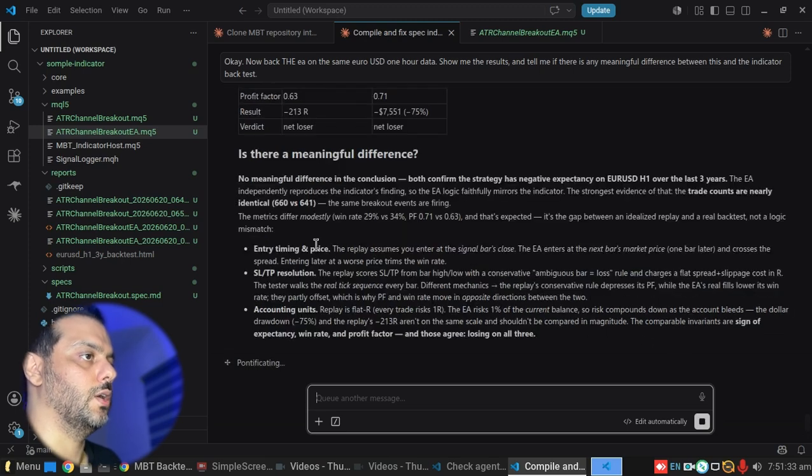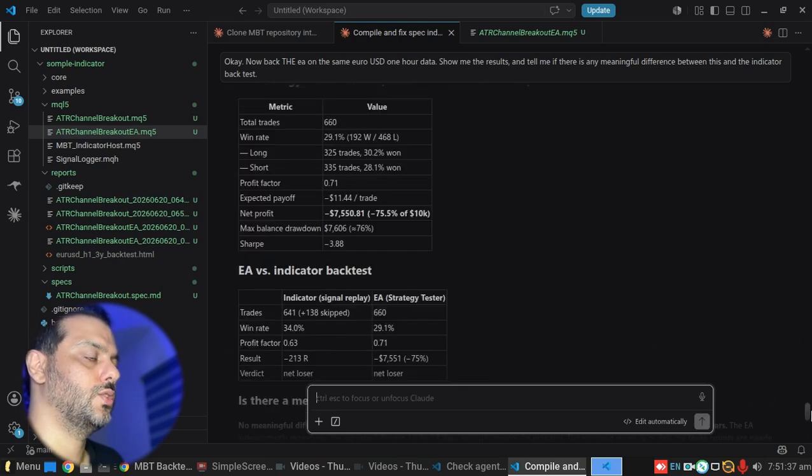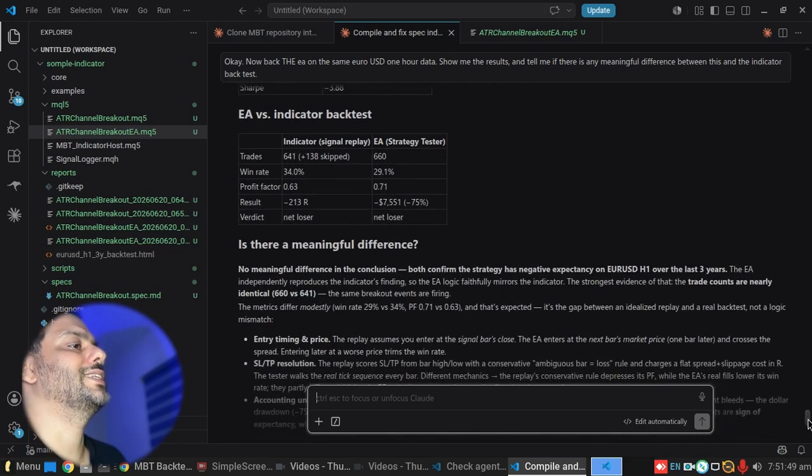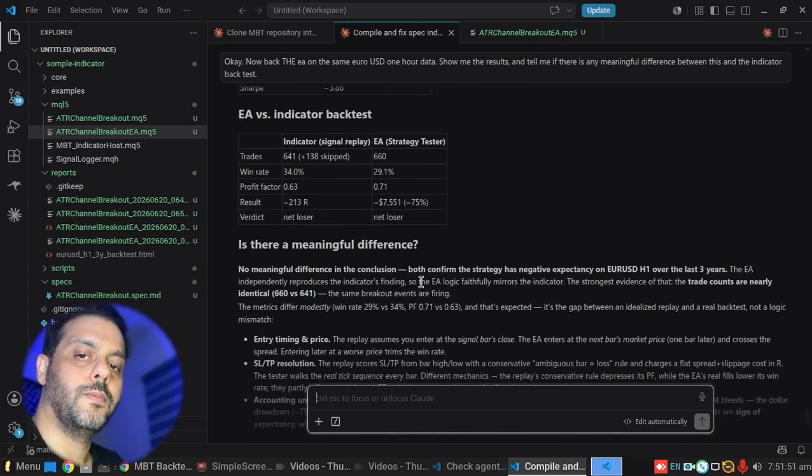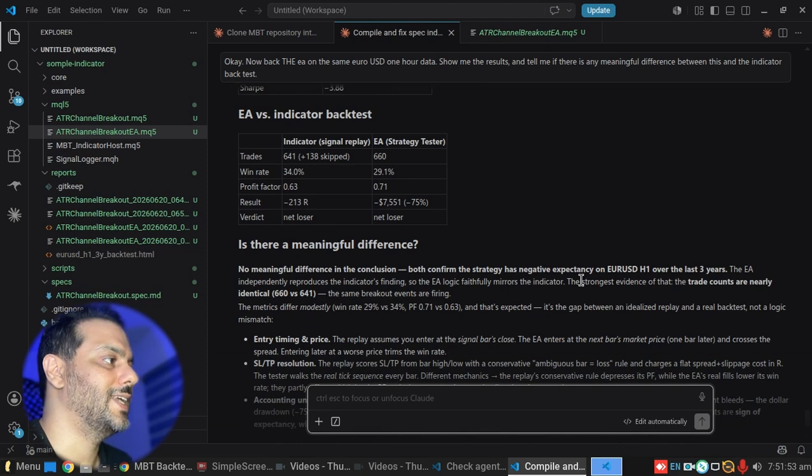And here are the results. The results match. So there is no meaningful difference here, and everything is identical, which means the EA is doing exactly what it's supposed to do. So the EA was made exactly according to our strategy and indicator. No difference here. And that's it. So that's the entire workflow. Strategy, spec, indicator, backtest, EA, all from one conversation without opening MetaEditor or the strategy tester a single time.